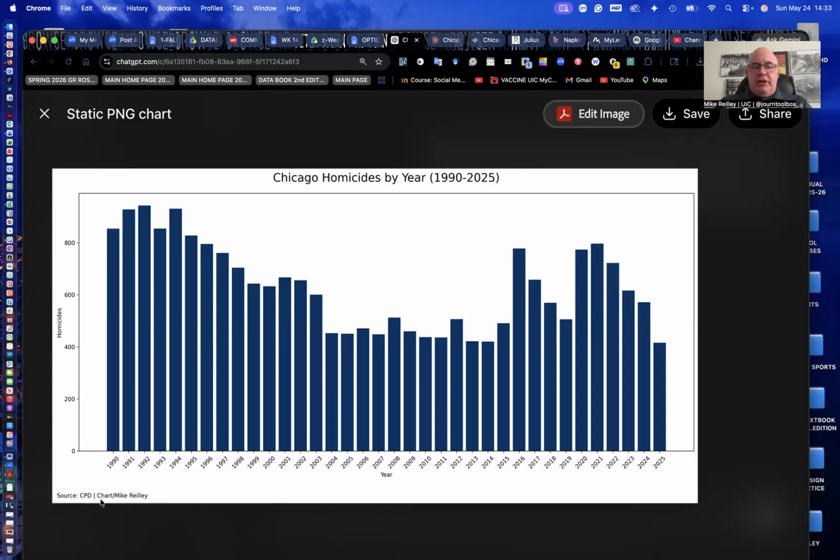So I put my credit down at the bottom, put my header up here, my title. Pretty good. Now I can go back and do follow-up prompts and tell it, hey, remove the box around it, or add horizontal lines across to demarcate each level.